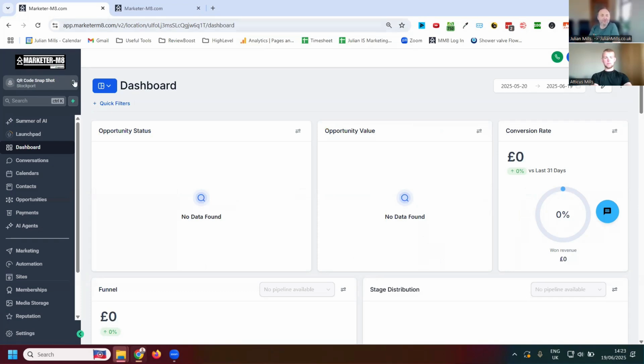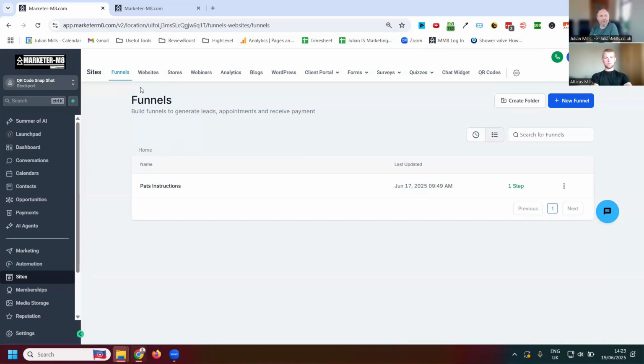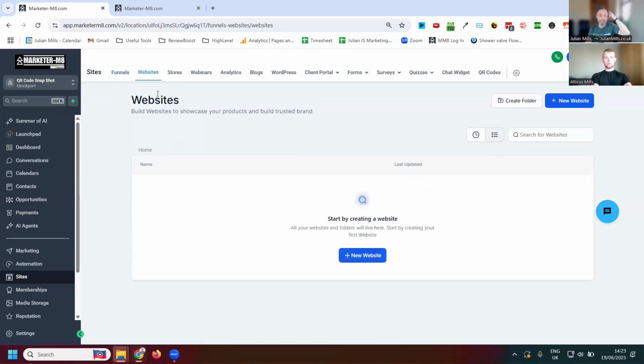Okay, so to manage the websites and funnels, we go to the black menu on the left, go to sites, and you see here we've got the websites and funnels. Today we're going to start with websites because that's a little bit easier to get your head around first of all. Let's go to websites, and you see here I've got none set up. So I'm going to click to create a new website.